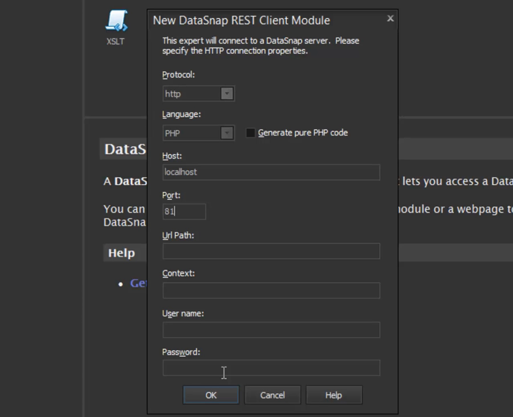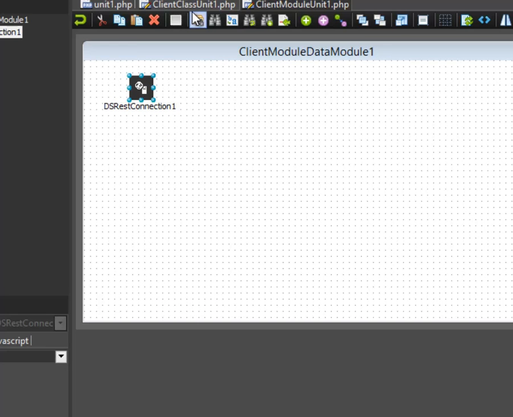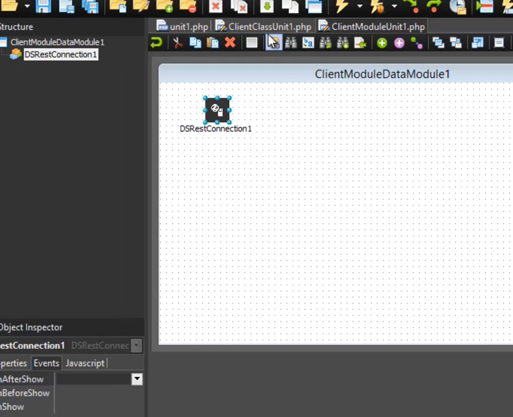So for this example we're using a C++ DataSnap server. It's using HTTP. It's listening on port 81 and its IP address in my case is localhost, and we're going to use PHP as the language, and I'll say OK. Our DataSnap REST Client Module gets created for us. We see here 2 files get added to our web server project. By default, one is called Client Class Unit and the other one is called Client Module Unit.